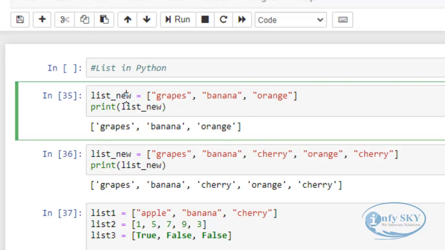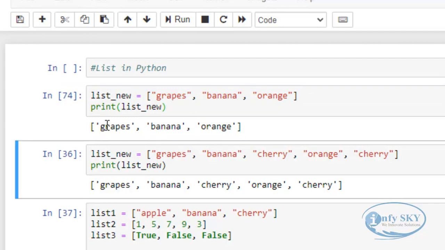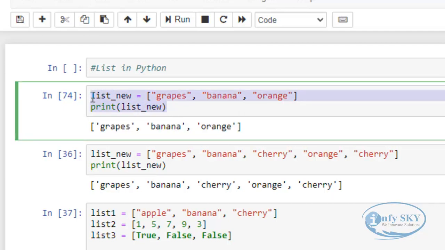So you can see here, I have taken one variable, that is Python new, and we have taken one list. Here all fruits are there, like grapes, banana and orange. Suppose if you want to print this list, directly you can write print list name, and if you execute this, you will get all the fruit names. So this is a simple list.